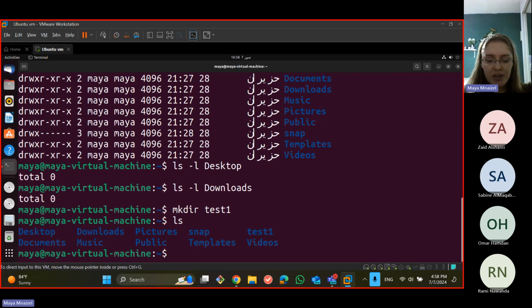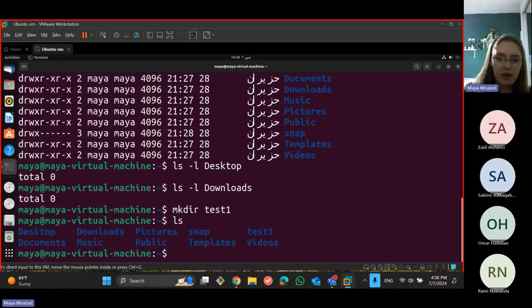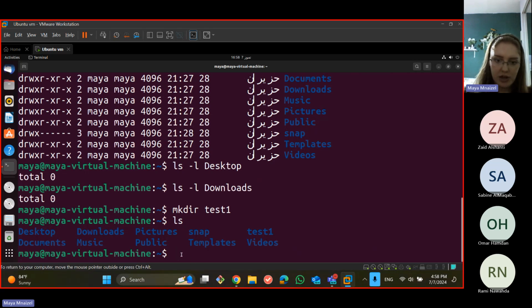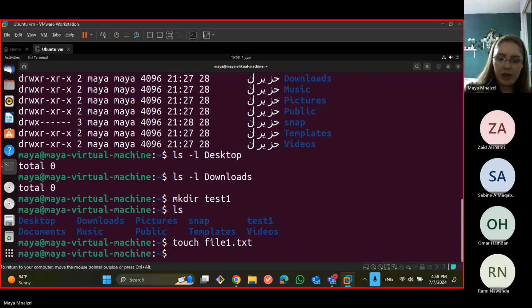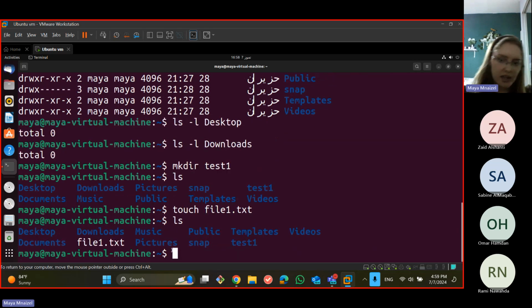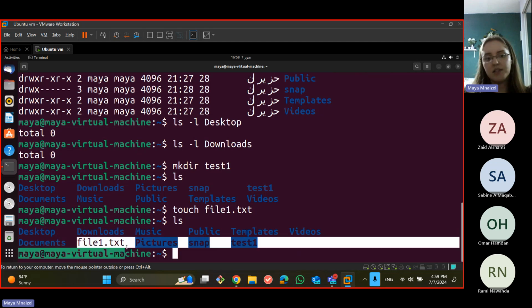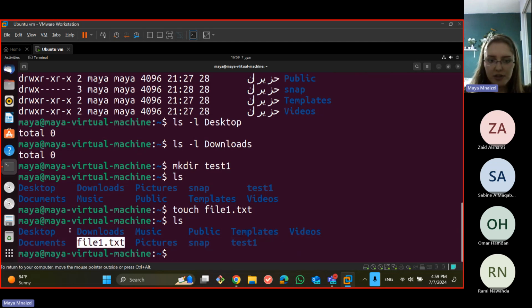And let's create a new file. So we have this option of calling it touch file1.txt. And then we're gonna list it again. We're gonna see that file.txt is a different color because it's a file, not a directory, or not a folder. Okay. Now we have created test1 and we have created file.txt.